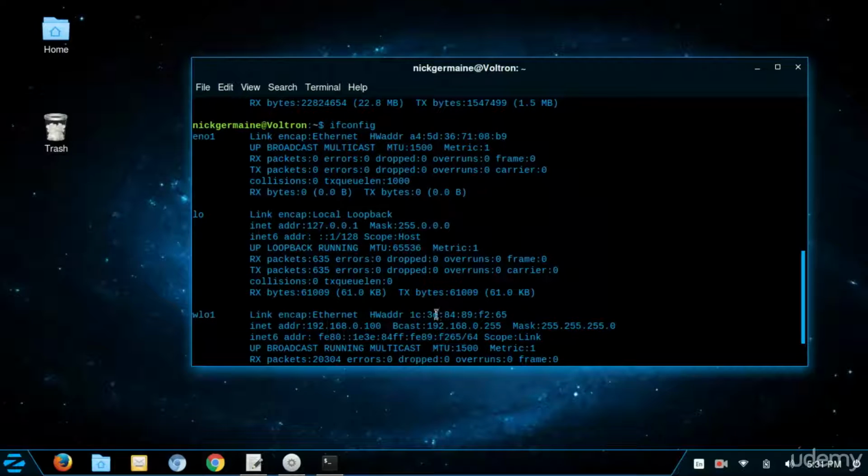All right. So this is going to list our network interfaces, and also any IP addresses that it has and whatnot. So the first one is going to be an Ethernet, which I don't have plugged in right now, and so it's basically not working. This is the name of that interface. This is our local loopback.